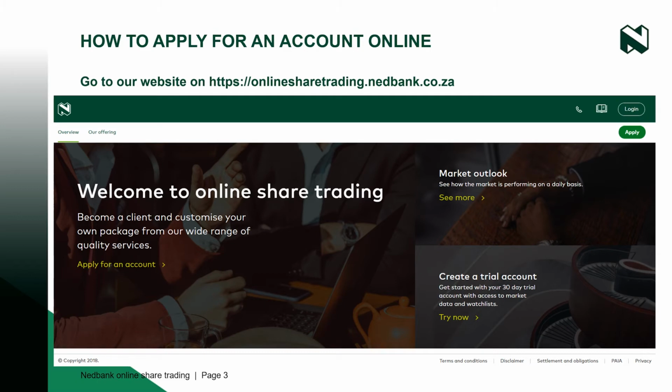Before deciding to open an account, please take the time to familiarize yourself with our products and the various fees that will apply. These details can be found by clicking on the Our Offering tab. It is also important for you to review the terms and conditions applicable to our trading accounts. The link to these can be found at the bottom of the screen.